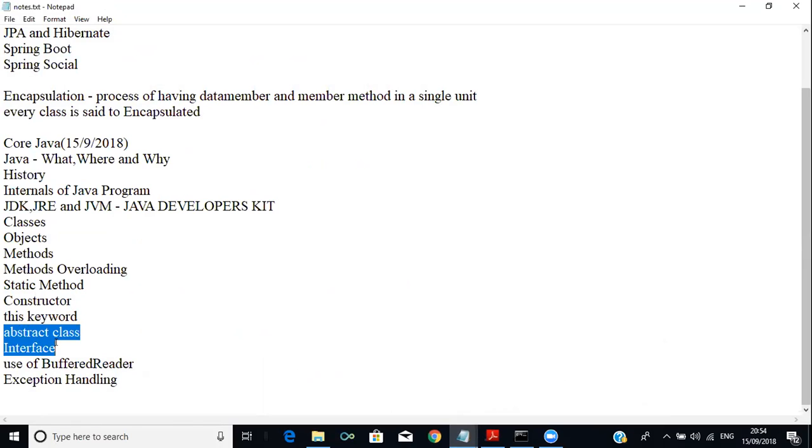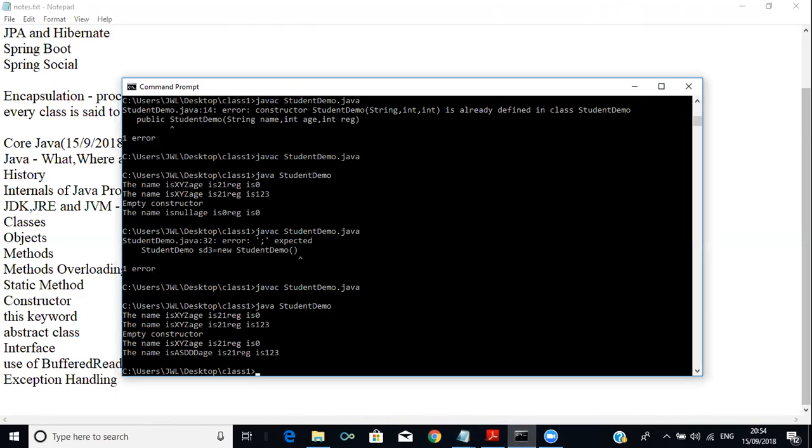So we'll go for abstract class and interface. Now let me have a little quiz. You can give the answer in the group chat. Okay. So what are the different types of constructors available?